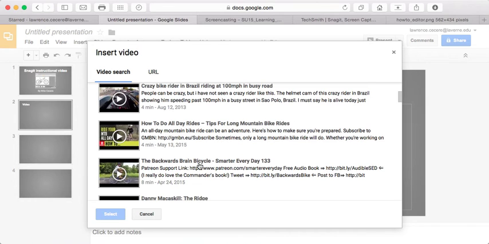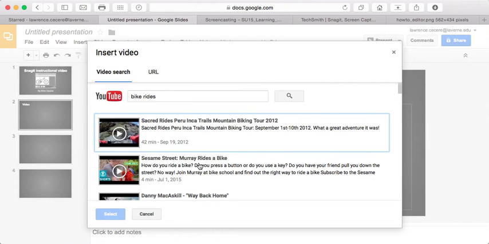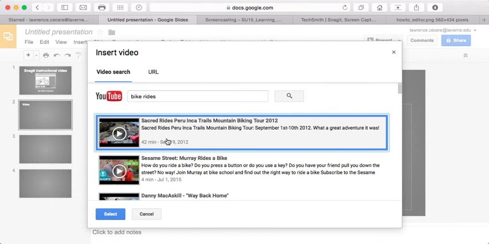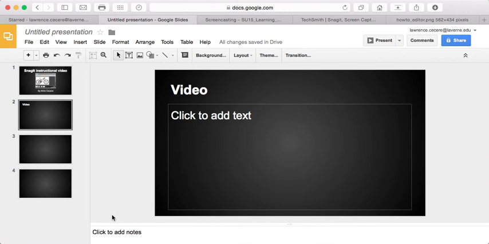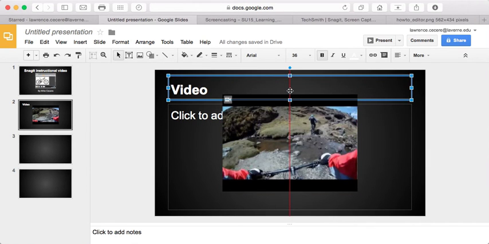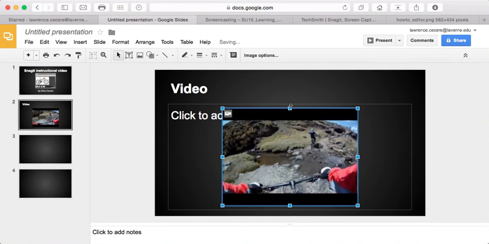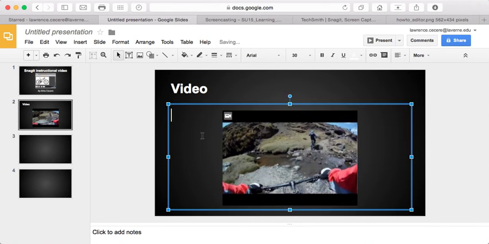You can prepare your videos in advance so you know exactly what to search. So when you come to the screen, you can type in exactly what is listed, and that way you won't have any problem searching. Once you find your video, select it, hit select, and then it should pop up in your presentation. And you can adjust it once again to size, and then your video will be all ready to play.